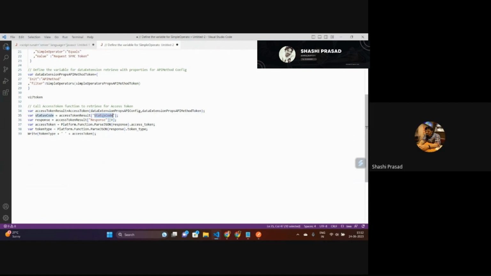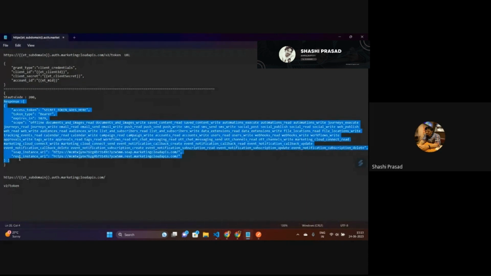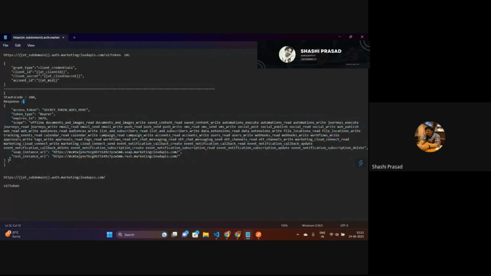If I have to print, well and good. If I don't have to print but I'm storing it here, you can even store it into a data extension. Okay. And I'm more focused on the response. As I said, the response is an array. This part is an array because it has a square bracket. Remember, when there is a square bracket, it means an array object.